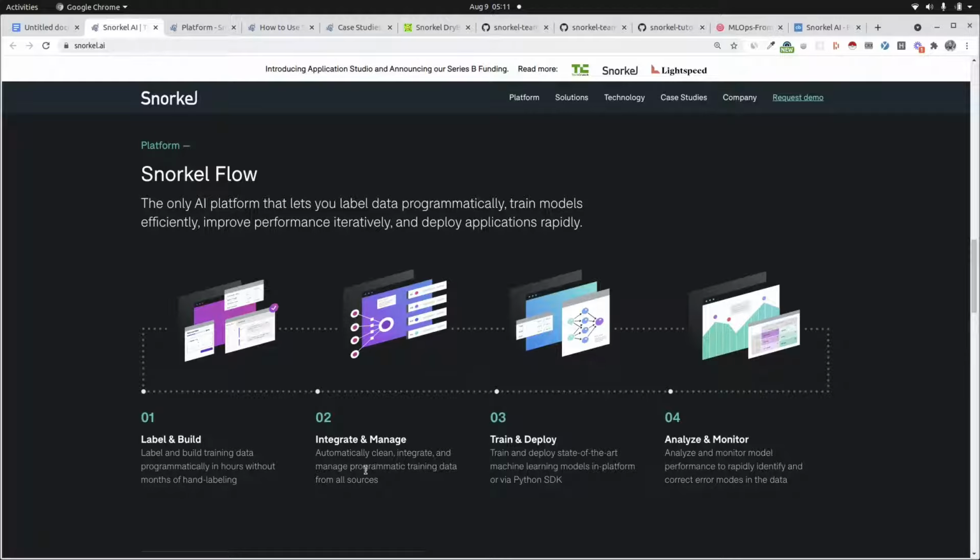Next, we are going to integrate and manage. So we are going to automatically clean up some of these labels. We've generated a few different potential labels. The idea with Snorkel is that all of these labels that we've produced are correlated to the true label. There's some underlying correlation between the labels we've generated and the true label. So we're going to use predictive models to try to tease out the true labels from these generated labels.